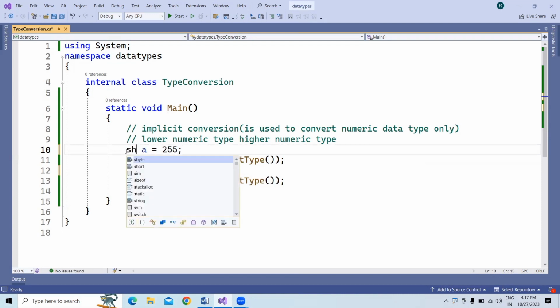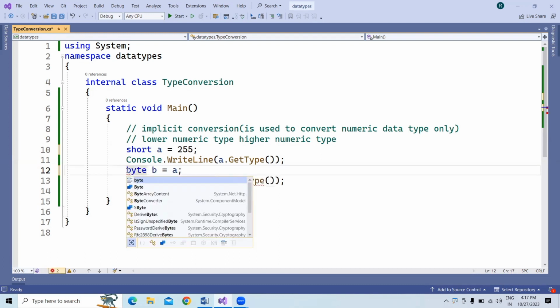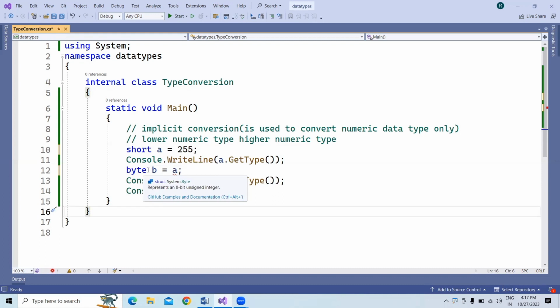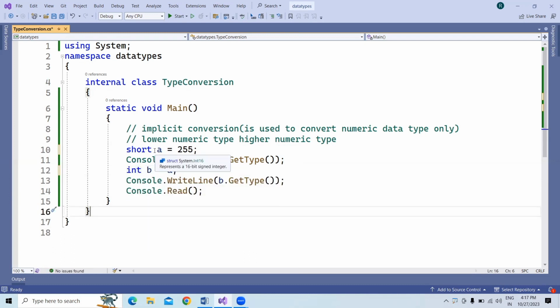Okay, now what is the next? Short. So you can convert this short into lower type. Lower type means I'll consider byte, which is not possible. Can you convert it into int? Yes, I can convert. So short is the lower type, int is the higher type. Short, I can store negative values also. Int, I can store negative values also. That's why it is supporting.